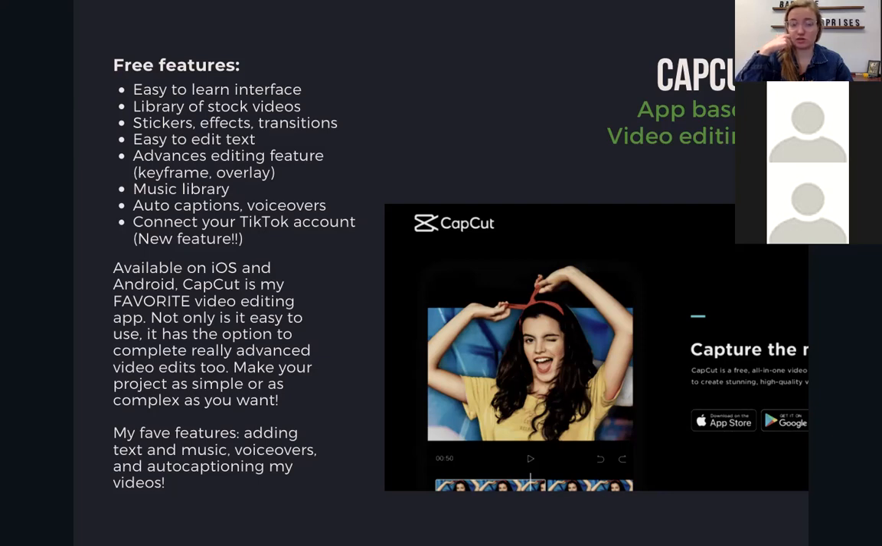You can also use auto captions. So if you're speaking in your video or you do a voiceover, you can caption that automatically and go in and edit if there's any misprints. You can add voiceovers. There's a new feature on CapCut that I haven't tried yet, but you can connect your TikTok account and use TikTok sounds while you're editing. I'm not quite sure how well that will work. I'm assuming it will be really useful for people who have access to the full library of TikTok sounds.